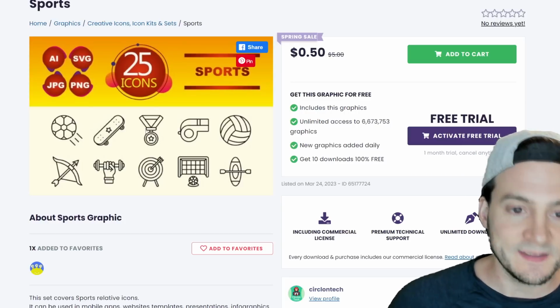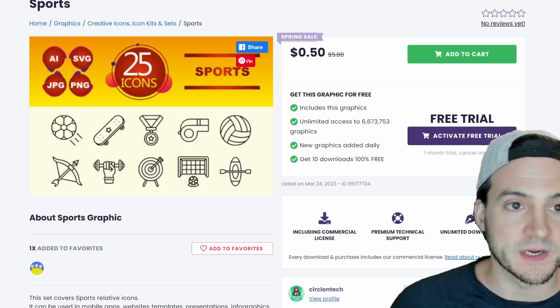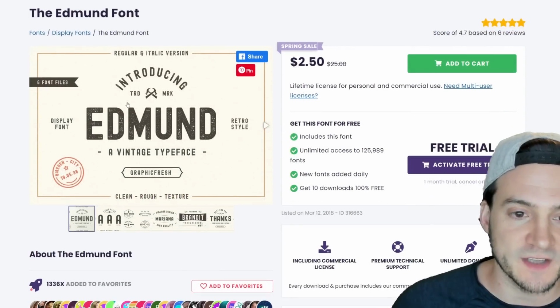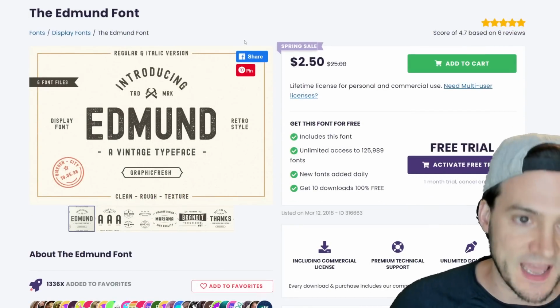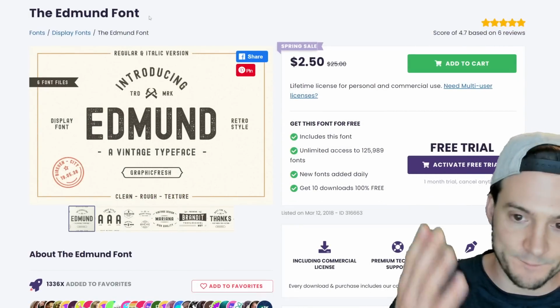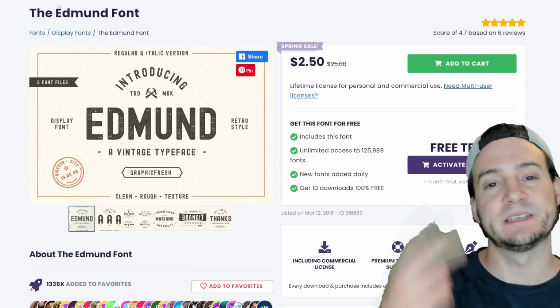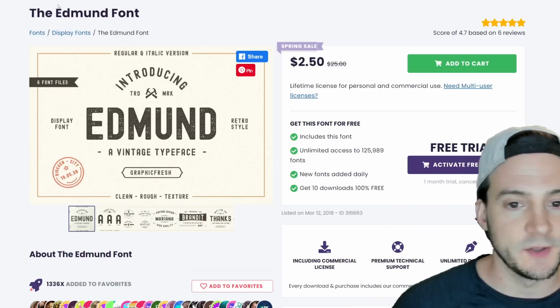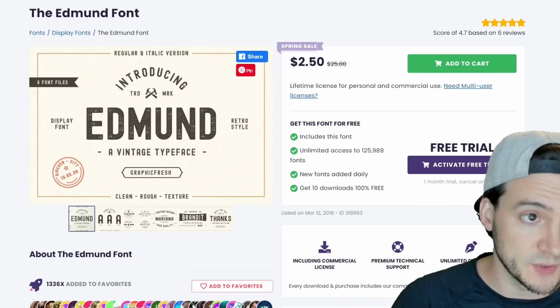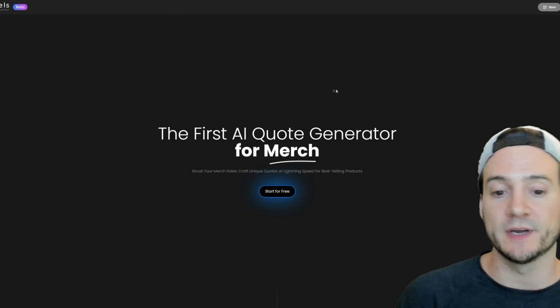So I'm gonna use this graphic pack from Creative Fabrica. I'm gonna pair it with one of my favorite fonts on their website, the Edmund font, Edmund texture being my favorite variant of the Edmund font. And I'll link to both of these in the description if you wanna utilize or follow along exactly as I'm doing this, including the Vexels quote generator.